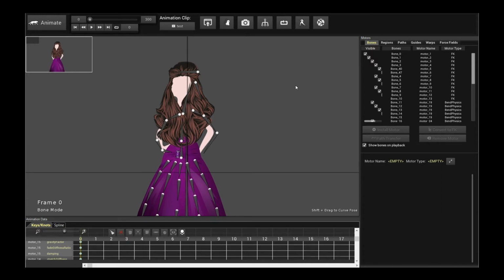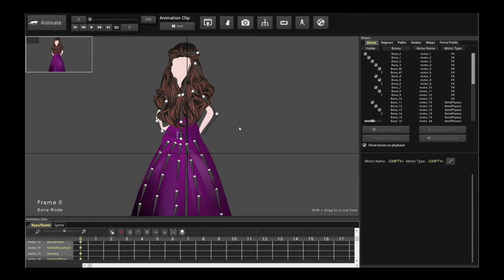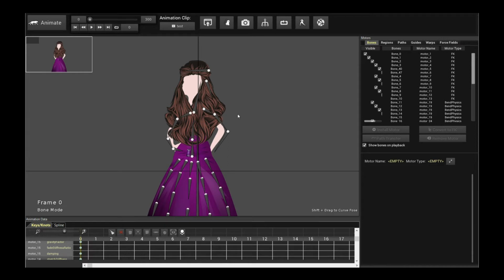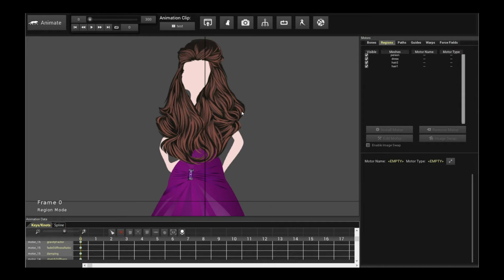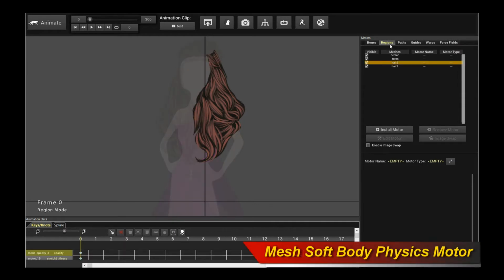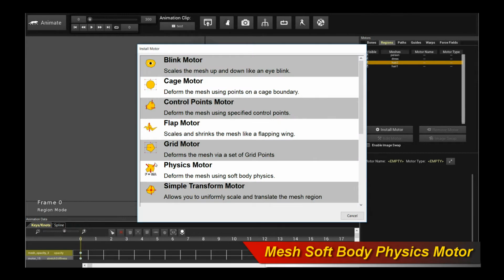So you remember that I, on purpose, did not want to actually do the hair. I didn't want to put bones on the hair. I wanted to use a different combination, a different way to animate the hair. So I want to use a mesh soft body physics mulcher. So what I do is I select the region. I go to region mode, I select the hair region, I click install mulcher, and I pick physics mulcher.